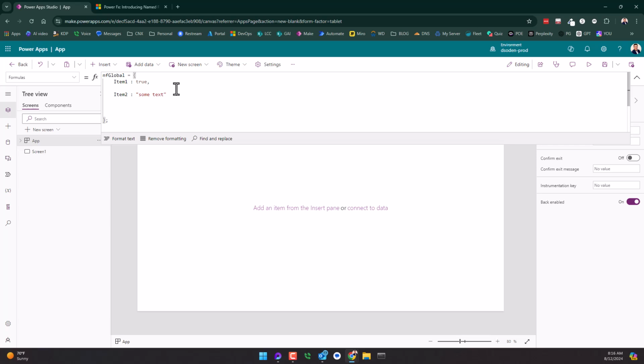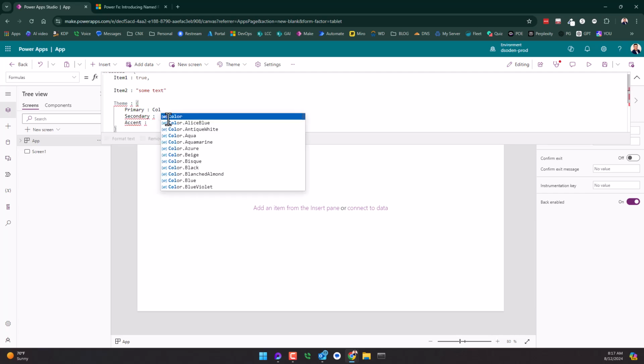And let's come over here to deal with this. And now I'm going to create something called, we'll call it theme. And then I'm going to do a nested primary, secondary. So I'm creating basically a nested record for the value of theme. And then I'm going to put in a bunch of color values.